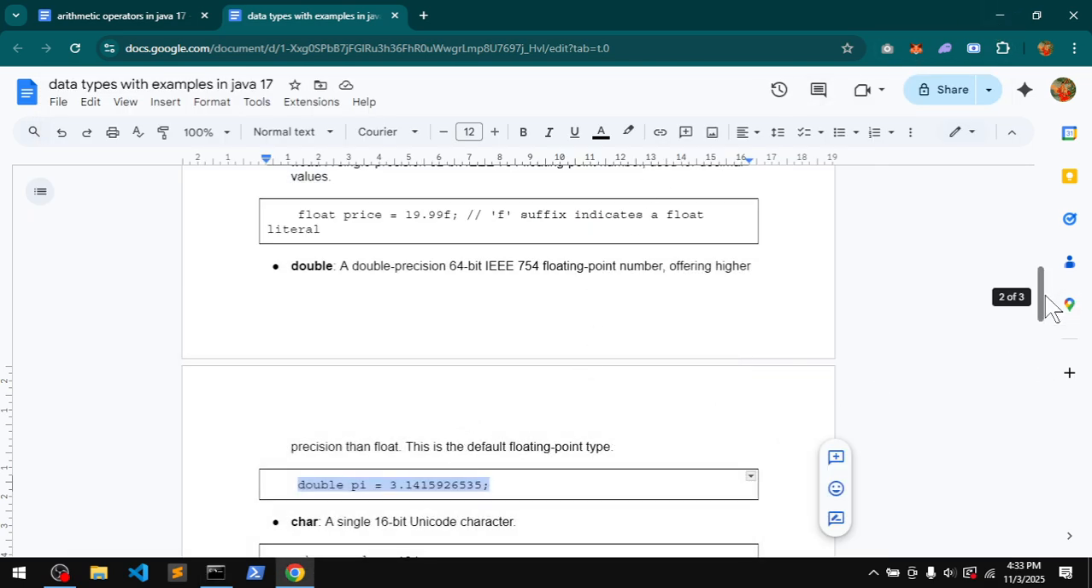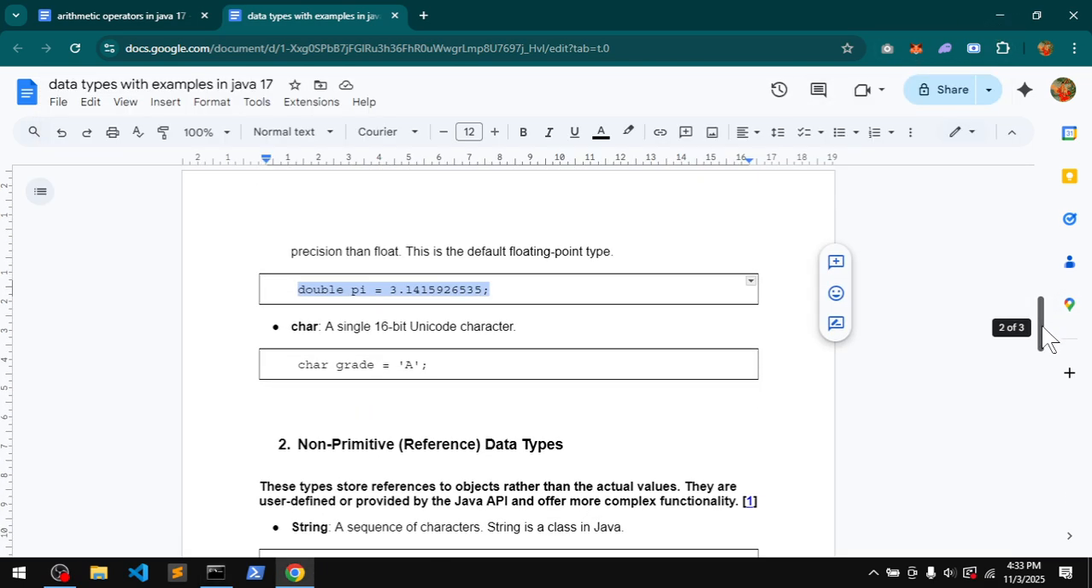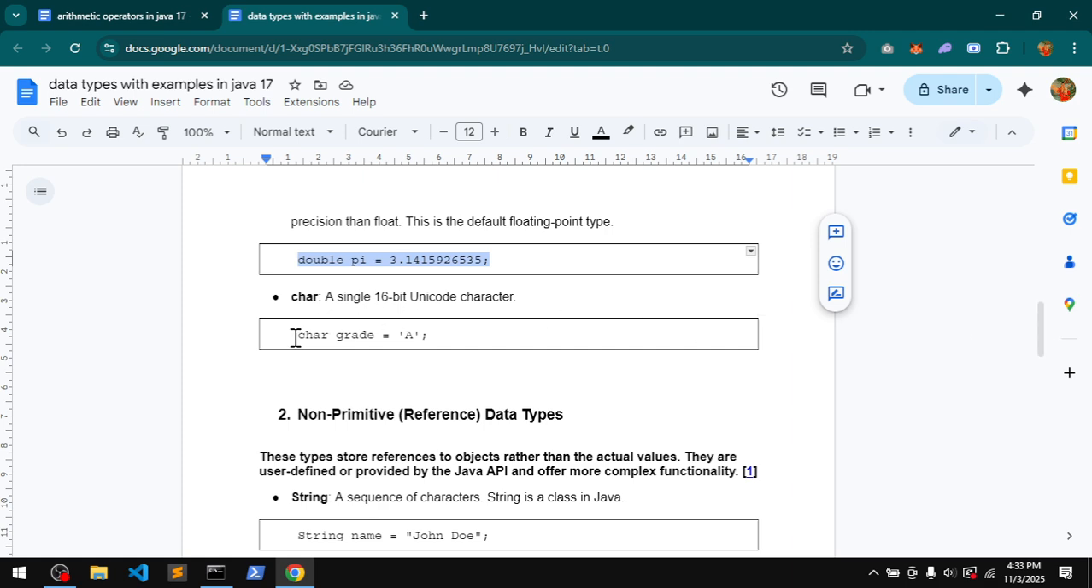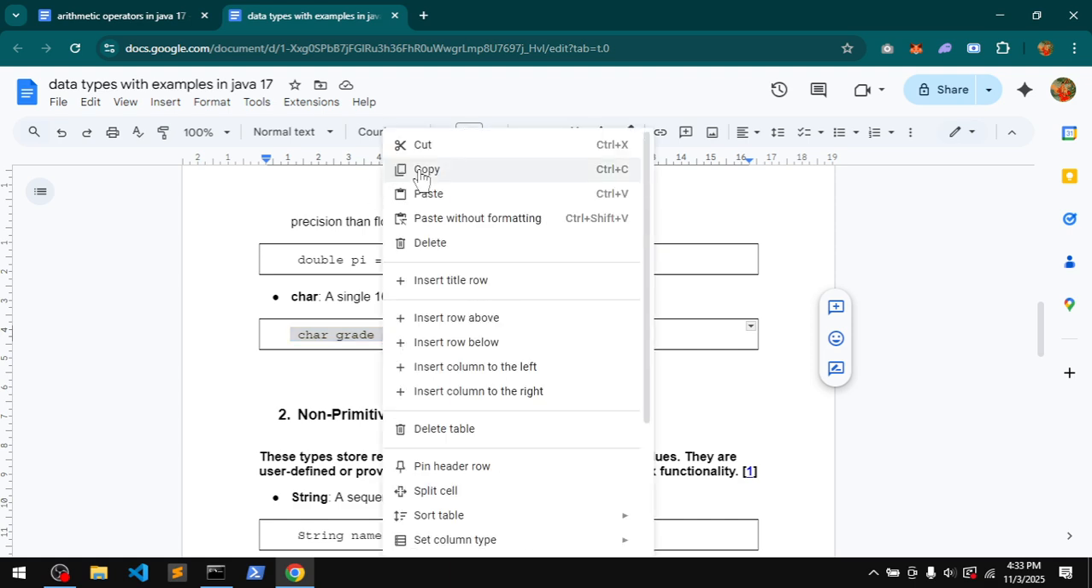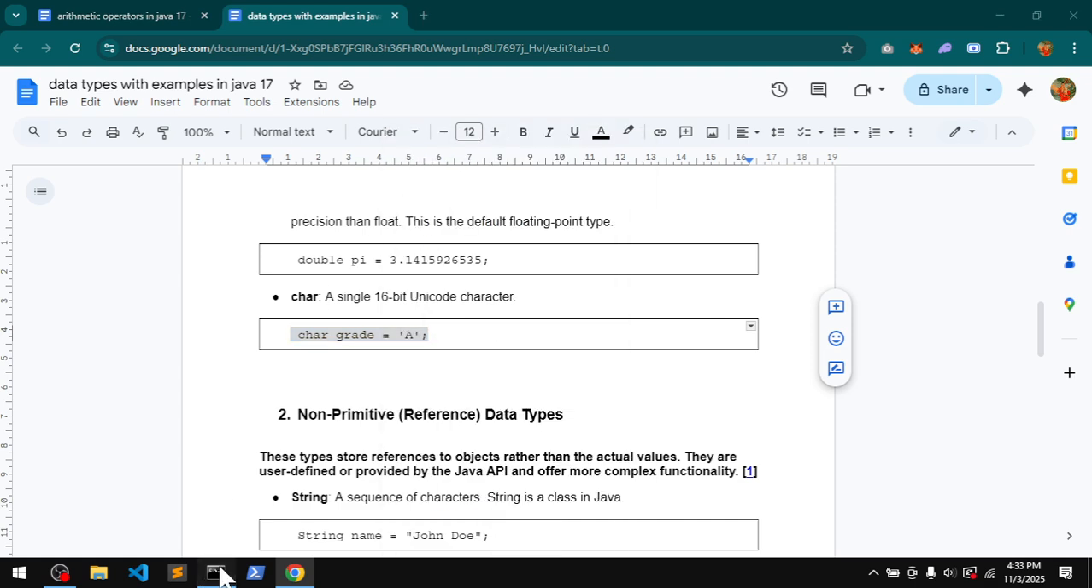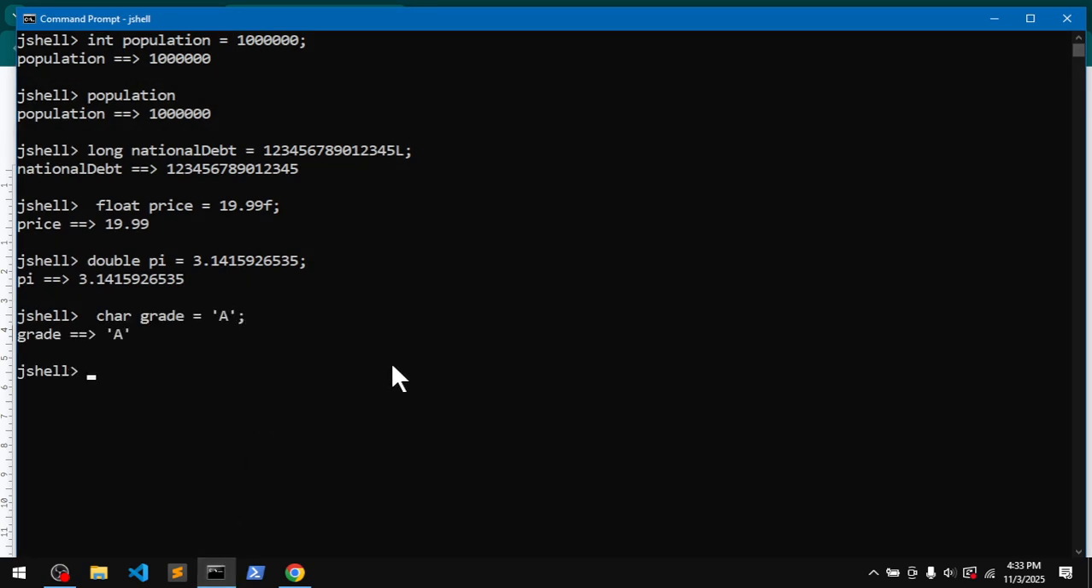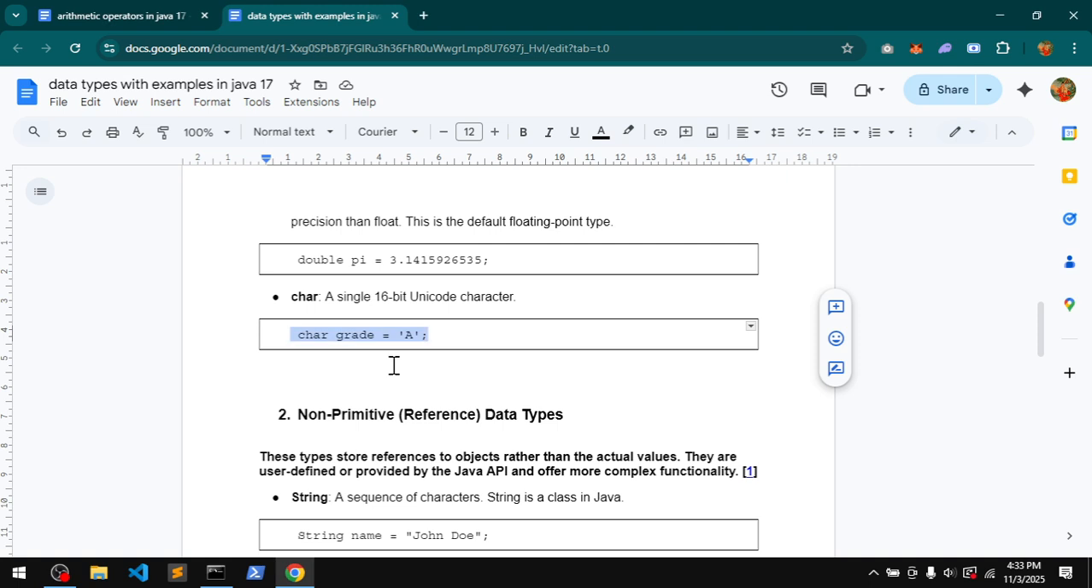Then we have the last primitive data type, char, and this is a single 16-bit Unicode character. Remember, it's a Unicode data type. Here we go, grade A.